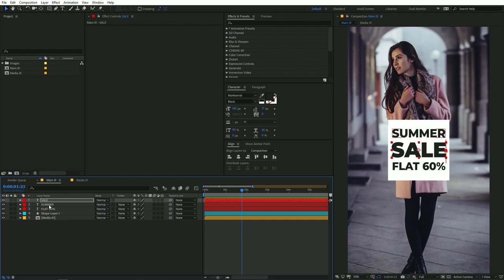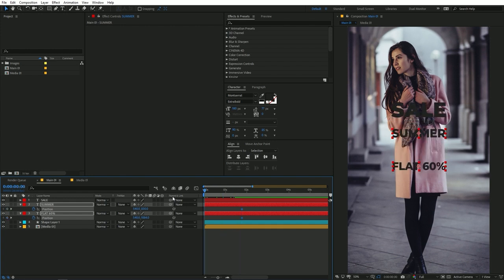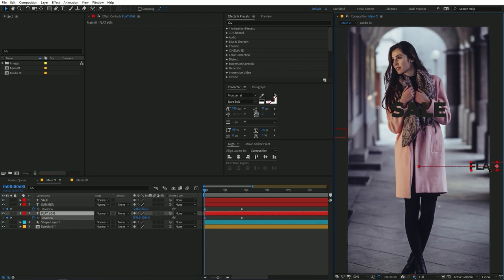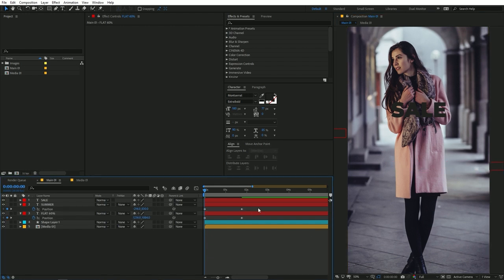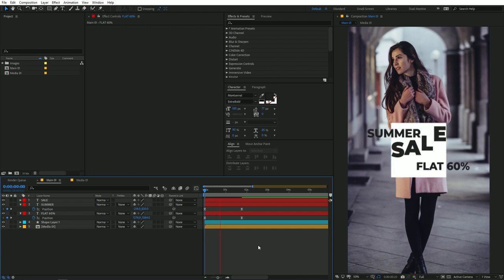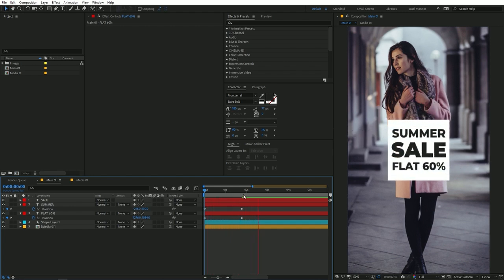Now let's animate both of these text. Select both the layers, then press P on the keyboard for position and click on the stopwatch to add a keyframe. And in the beginning we want the summer text to come from this side and the flat 60% off to come from the right side. So once again select the keyframes, press F9, then go to the graph editor, and you can probably change the value to look something like this.